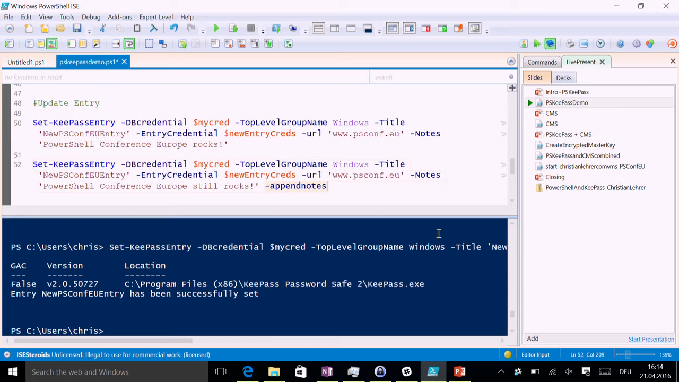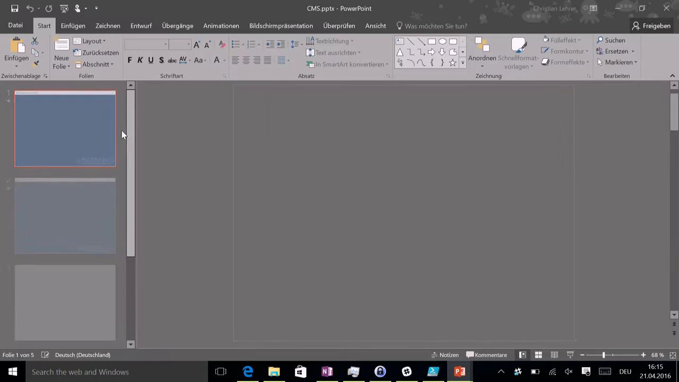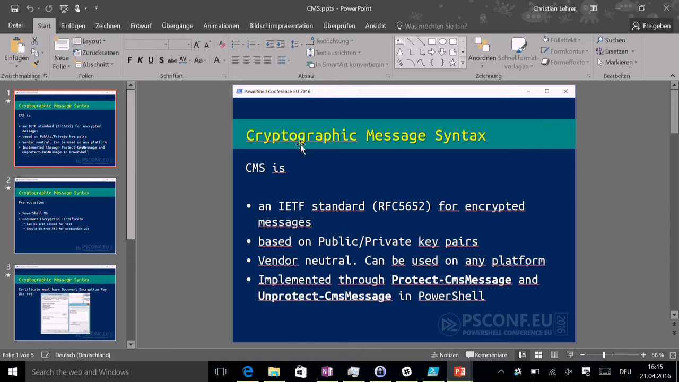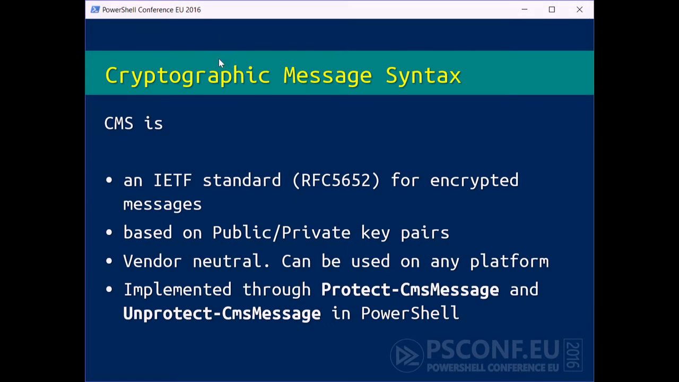So that itself is okay if you just want to get your credentials interactively. But as you said, in the scripts, that's not enough. So then we will switch to CMS, Cryptographic Message Syntax. That's why I say CMS all the time.